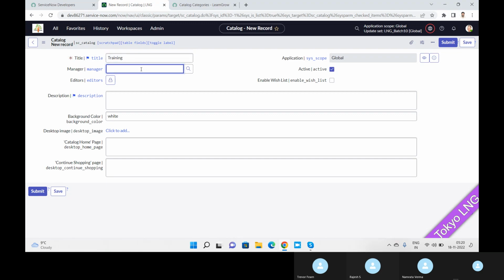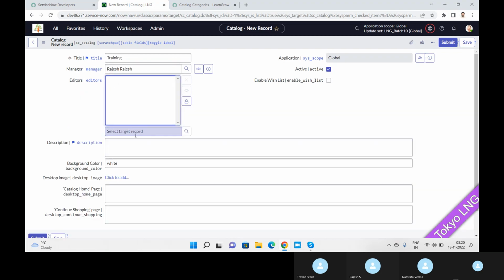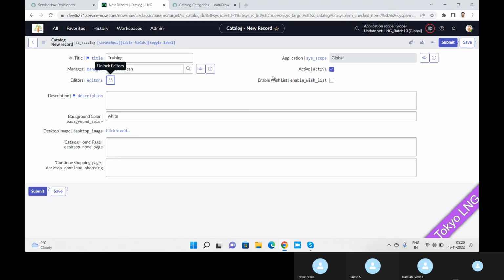Who is the manager of this catalog? Let's say Rajesh is manager of this catalog. Who is the editor? Let's say Namrata is the editor. Namrata, your account is not there. Let me put my name then. Leave it. So you can put it here.